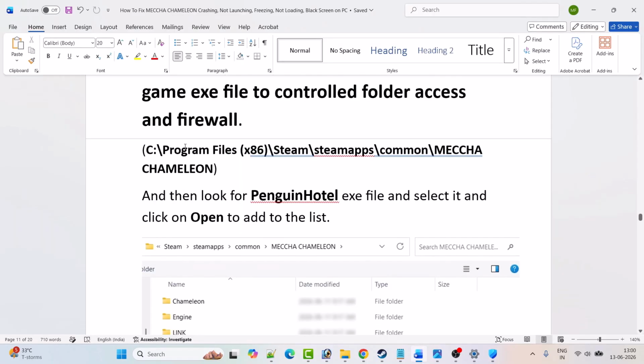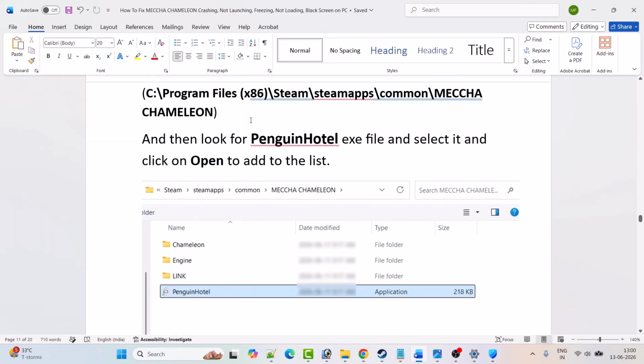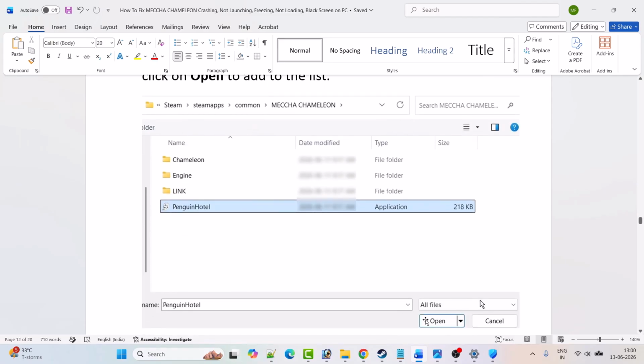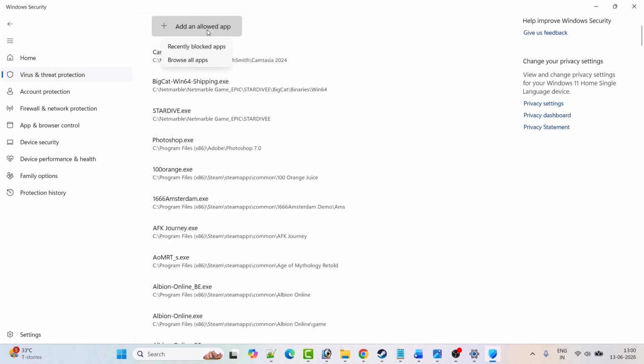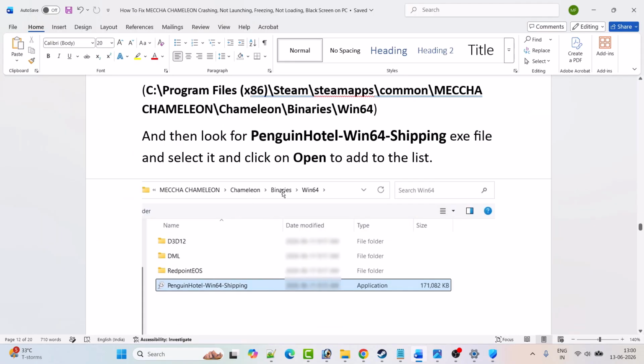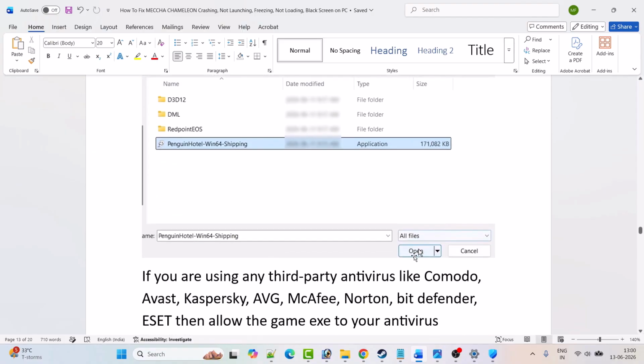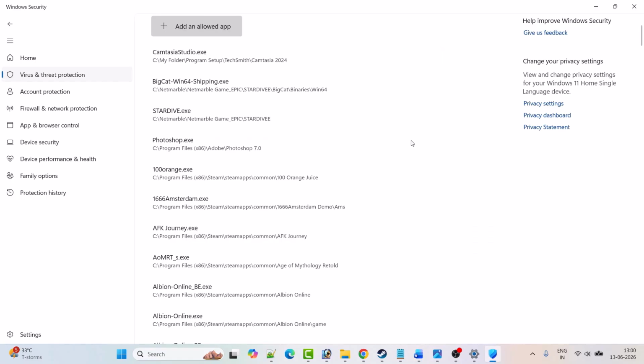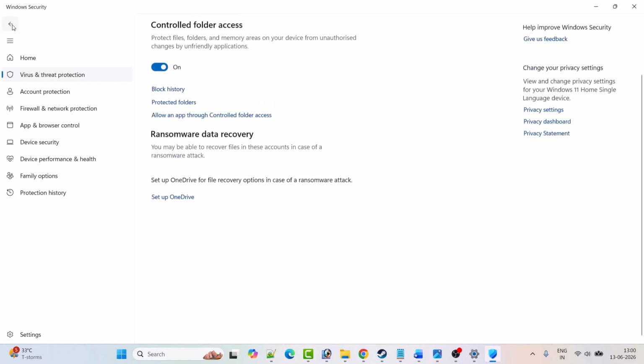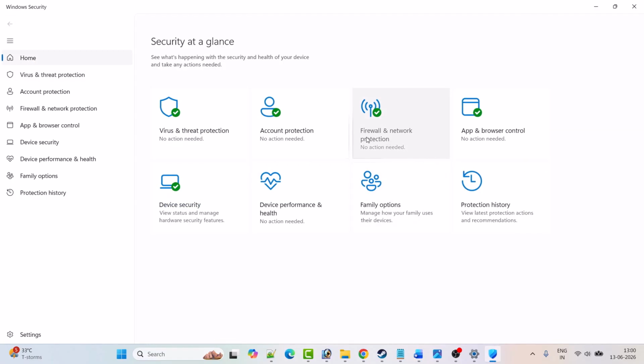So browse to C drive, Program Files x86, Steam, steamapps, common. Open the MECCHA CHAMELEON game folder. Select this Penguin Hotel exe file and then click on open to add it to the list. After adding it, again click on add an allowed app, browse all apps, and this time open the Chameleon folder, Binaries folder, Win64 folder. Select the Penguin Hotel Win64 Shipping exe file and then click on open to add it to the list. After adding both the exe files, go back and then click on firewall and network protection.